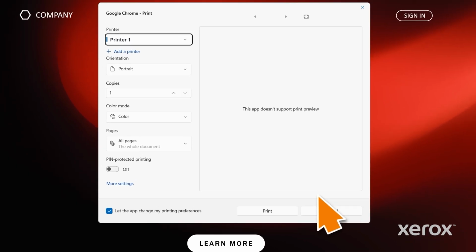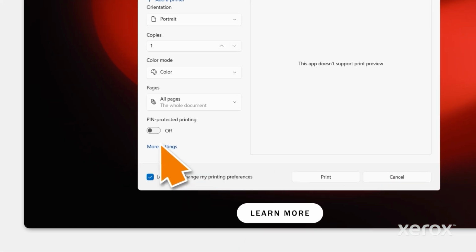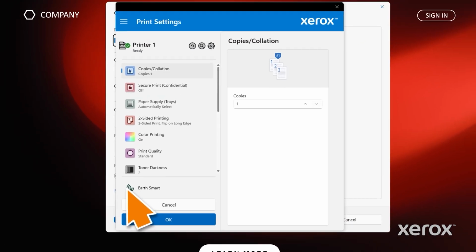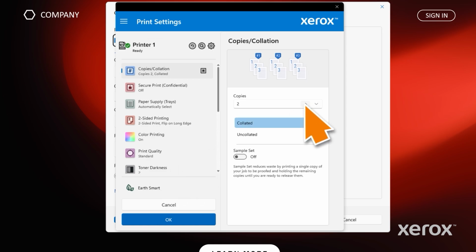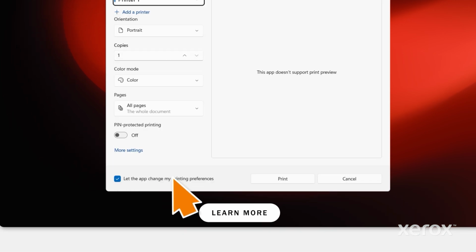In the System dialog, click More Settings. In the Print settings, configure the settings, and then click OK. Click Print.